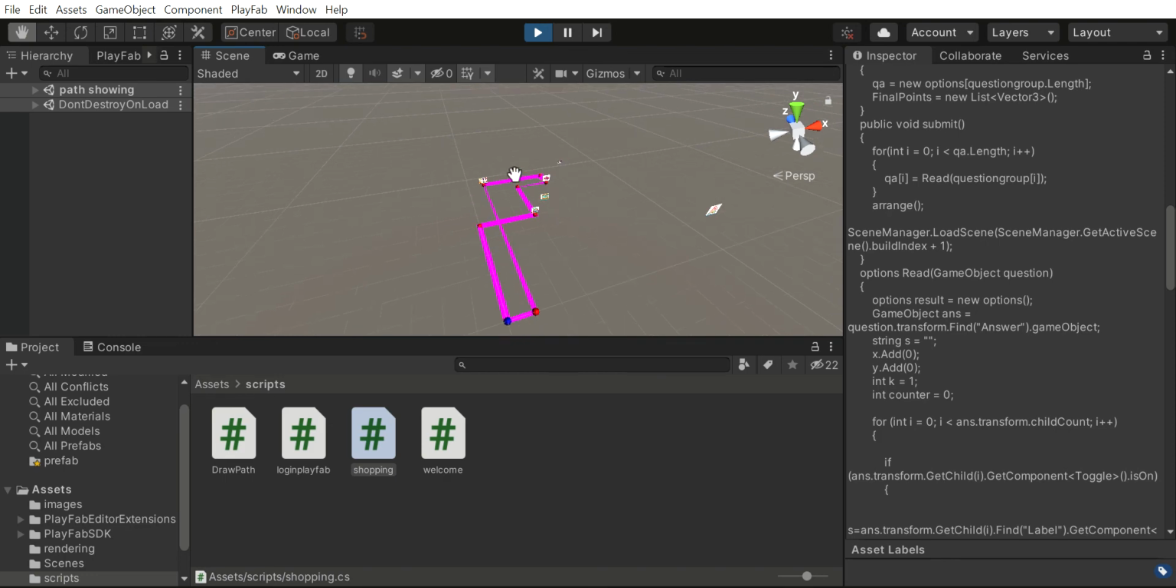For achieving all this, we have used 4 C# scripts and 4 scenes. Obviously for each scene we have written a C# script, and out of these C# scripts, the shopping and draw path scripts are more important. In the shopping C# script, we are taking user input by means of toggles, reading the toggles' response, and arranging the coordinates in the form of vectors.